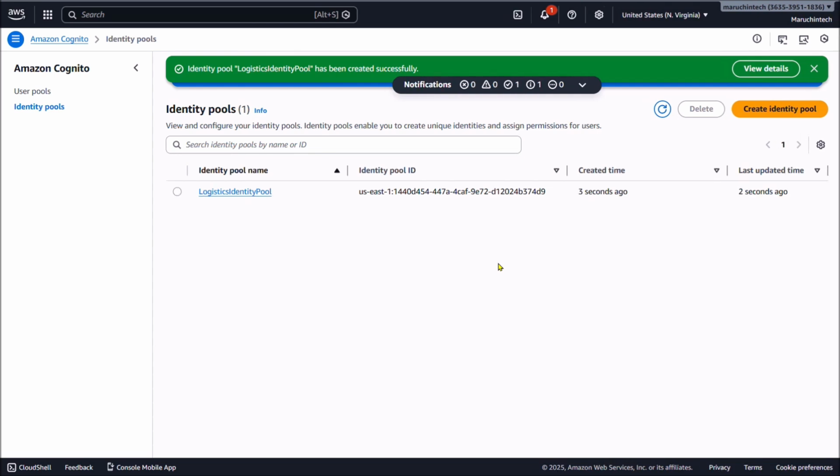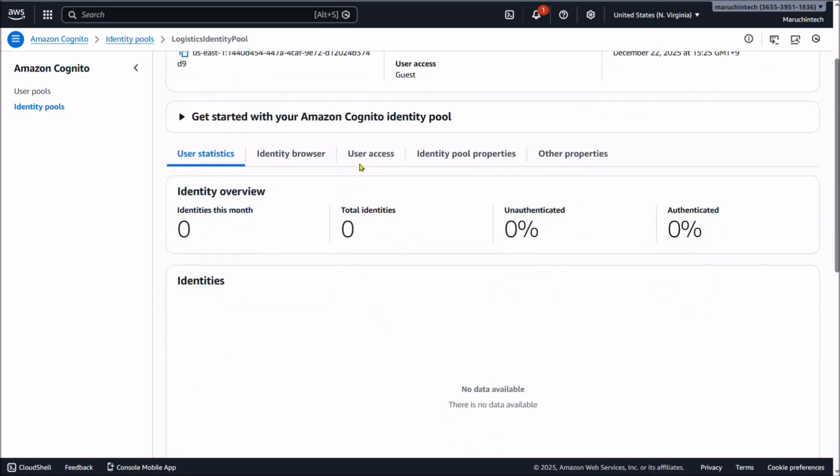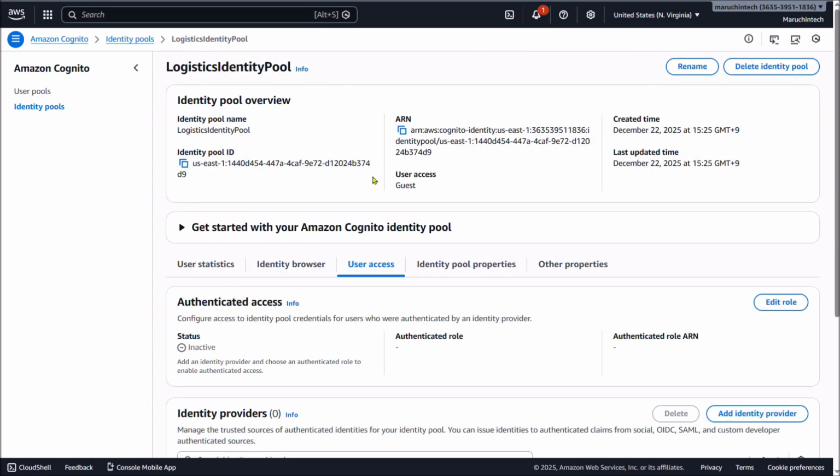So once created, you will see the identity pool ID. Please copy this ID now, as we will need to paste it into our website code in the index.html file later. Next we need to grant permission for this identity pool to access Amazon Location Service. So go to the user access tab and click on it.